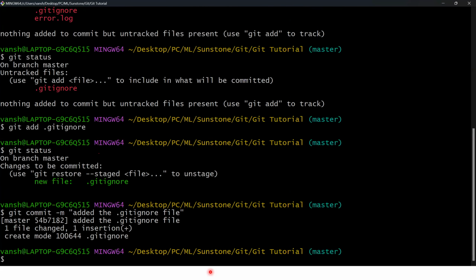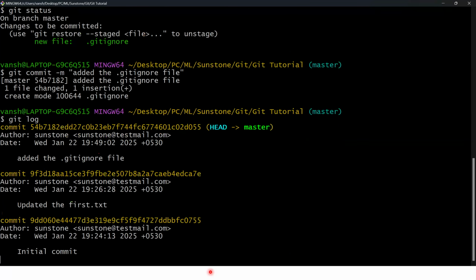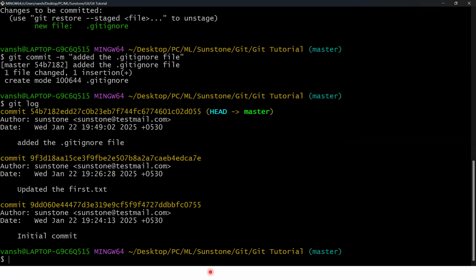So git commit -m, and give the commit message, let's say, added the .gitignore file. Okay, now I have to check the log for the commits. So you can see these are the logs. I have the initial commit, then I updated the first.txt, then I added the .gitignore. So all these things are coming over here.